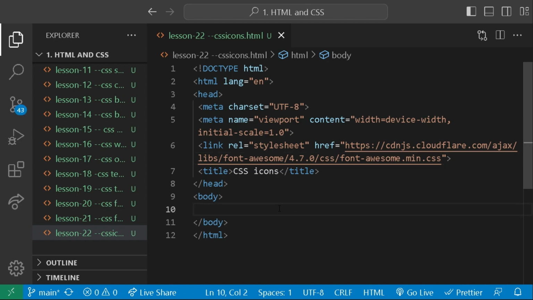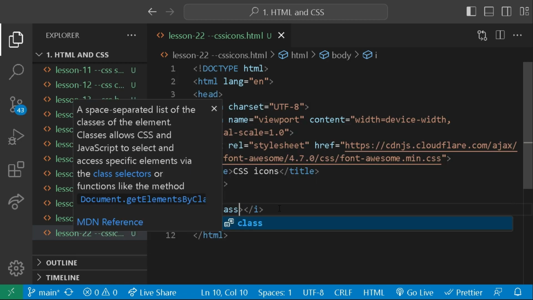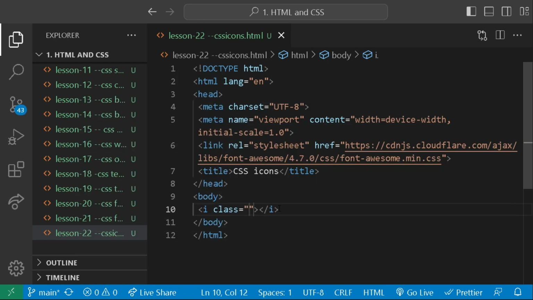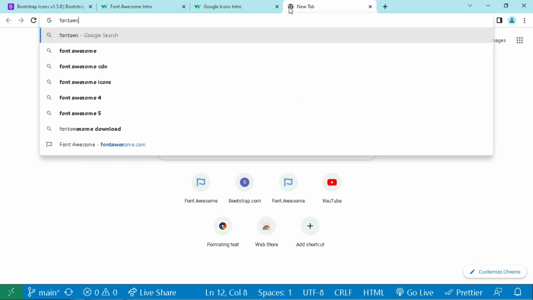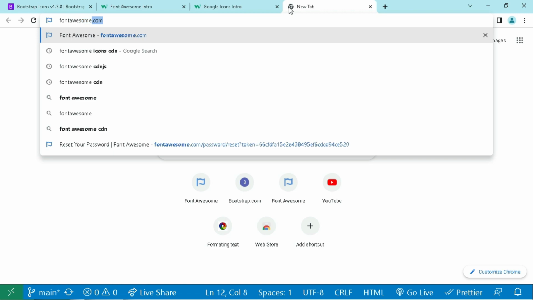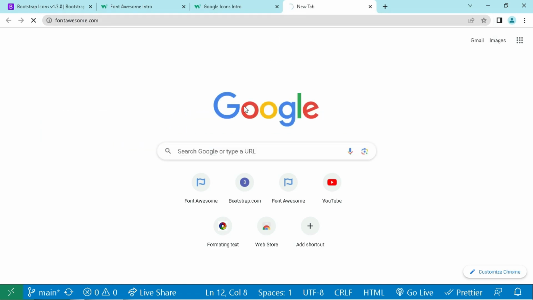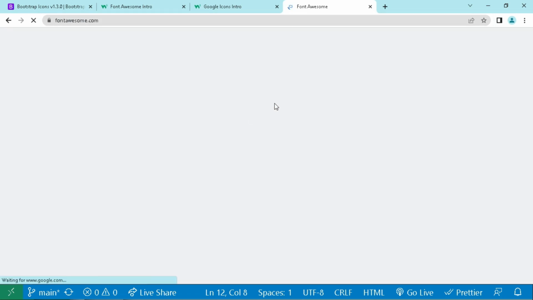So how do we know how to use those icons? First of all, we use the I tag, and inside this I tag we give a class specifically for that icon that we want to use inside our HTML markup. To show you what the different icons in Font Awesome are, let's go to its website. Right here in the browser, I'm going to open a new tab and write fontawesome.com, and we are here at its website.